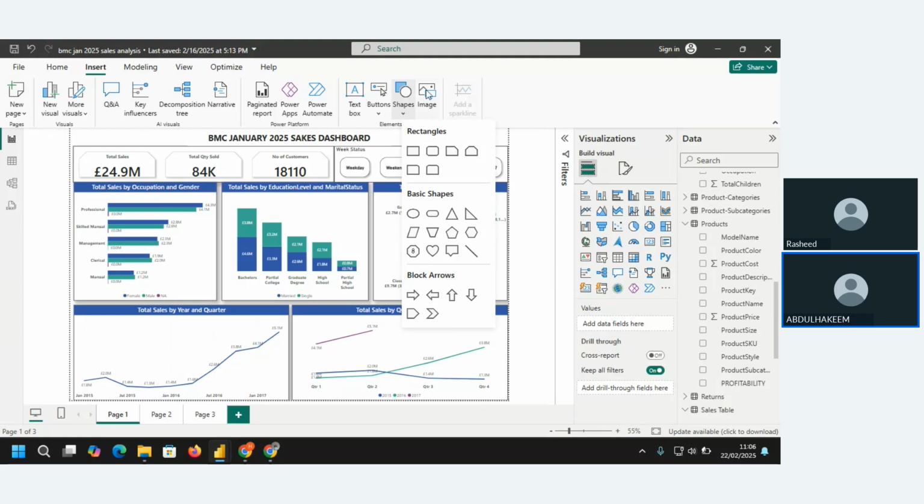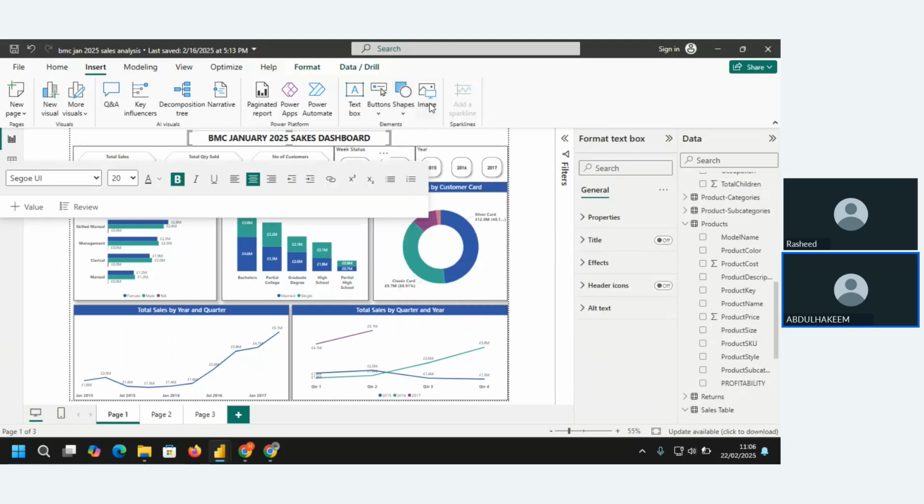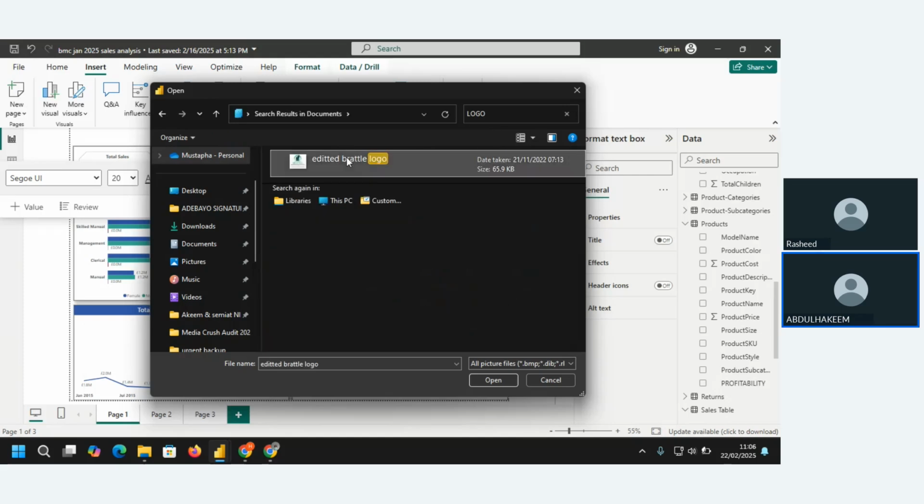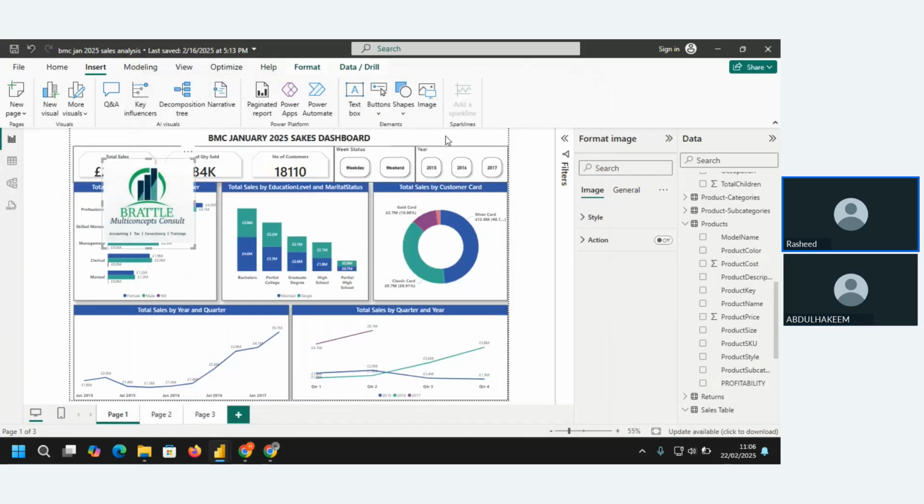And we have image. You can insert an image. I think we inserted a logo. Did we? No. Okay, let's insert an image. I think it was the Excel logo. Wait, we used it in Power BI too. So this is the logo. I just bring it and place it in the area where I want it to be.